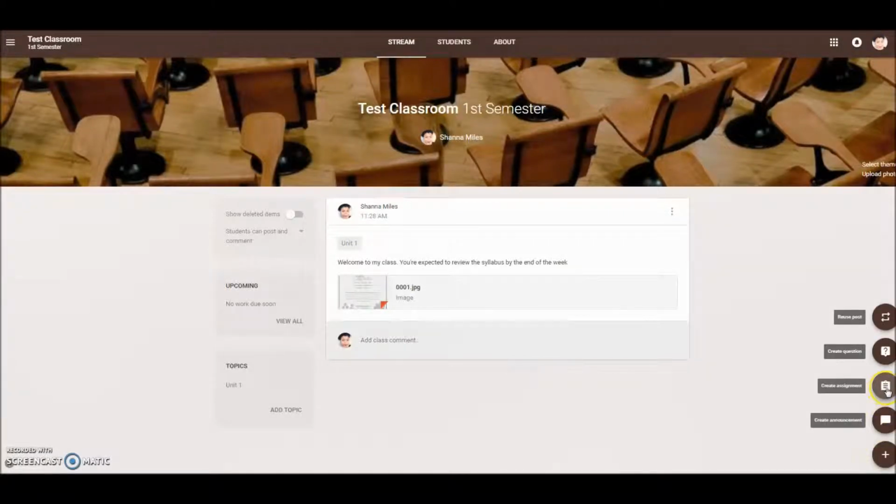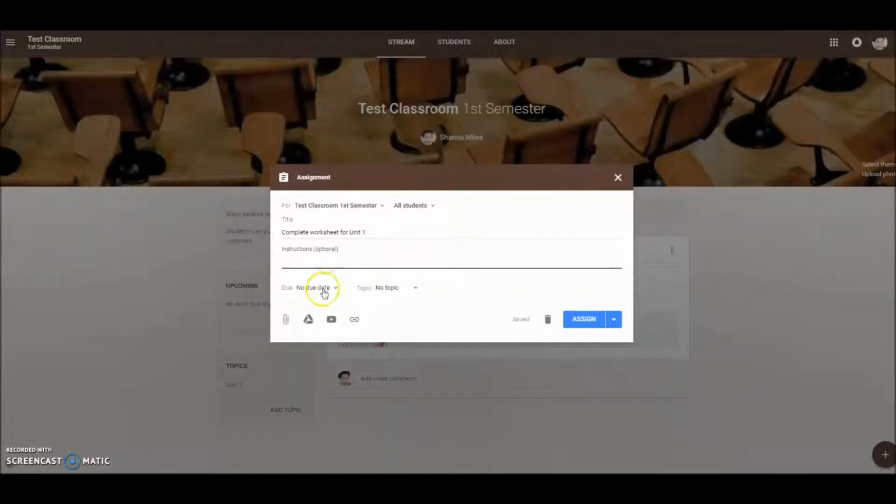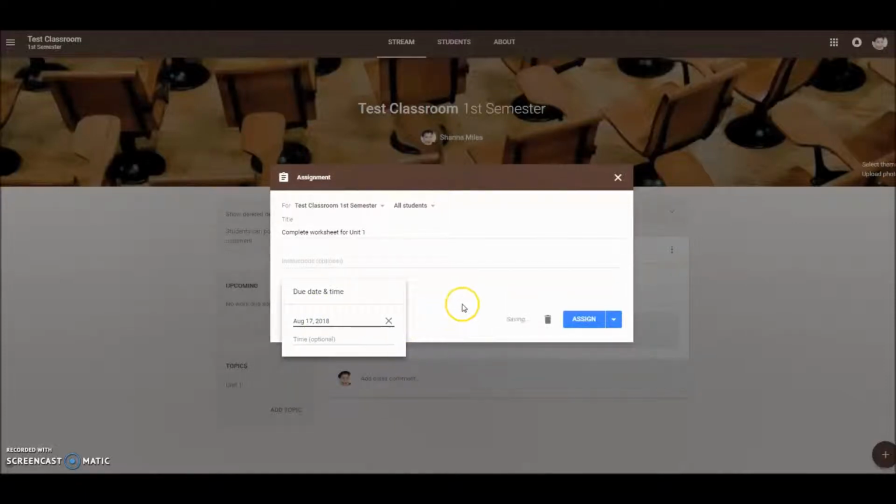So I can create an assignment. Click on that. So if I want to create an assignment, let's say complete the worksheet. Complete worksheet for Unit 1. I can give them instructions here, and then I'm going to attach a due date. So the due date is going to be 2 Fridays from now. Okay? I'm also going to attach a topic, Unit 1.